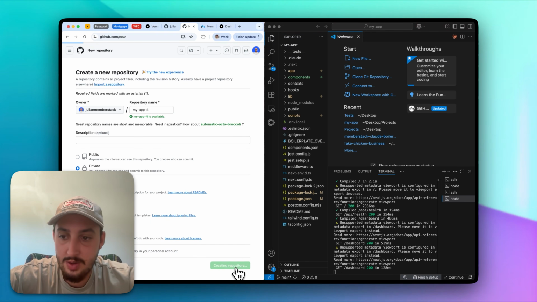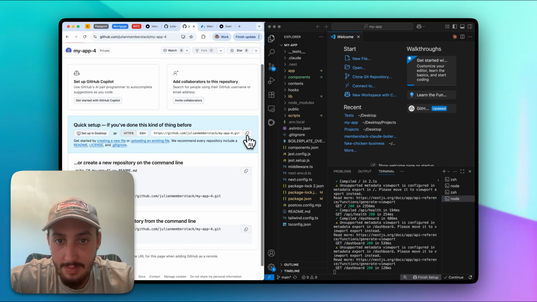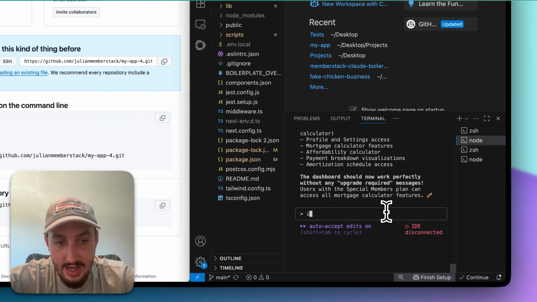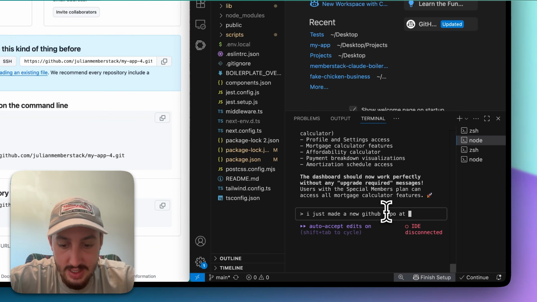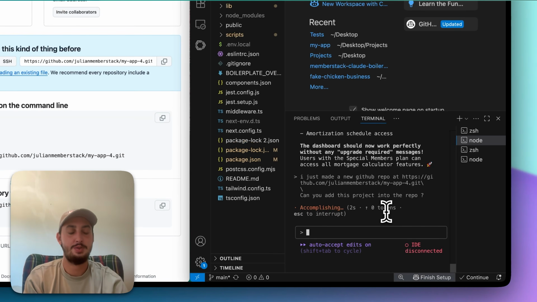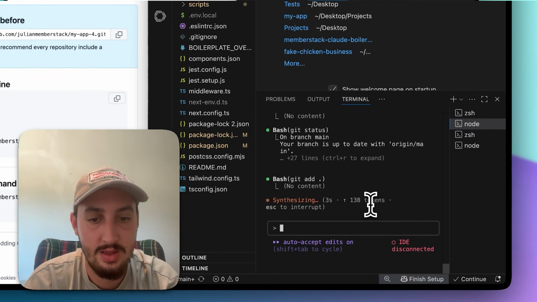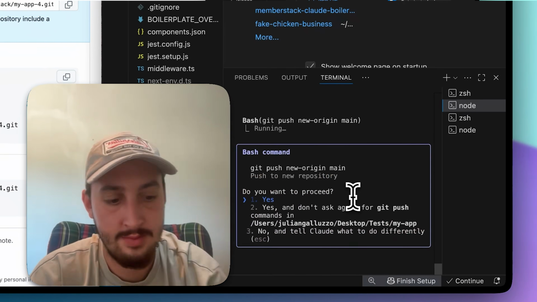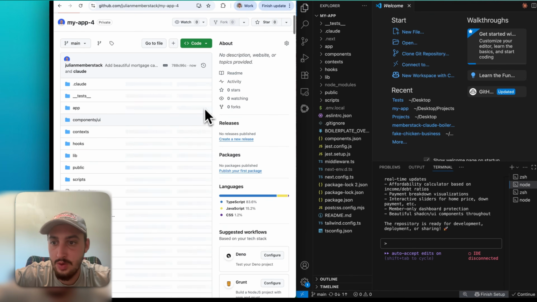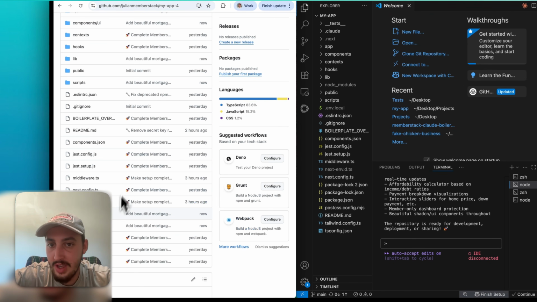Let's create repository. And let's copy this right over here, and then we're going to pop open Claude Code again. So I'm going to say, I just made a new GitHub repo at this. Can you add this project into the repo? There you go. All right, so we're going to let it do that. All right, so it says it's done. Let's refresh this here on GitHub and see if that is true. And just like that, look at that, we have all of our code.